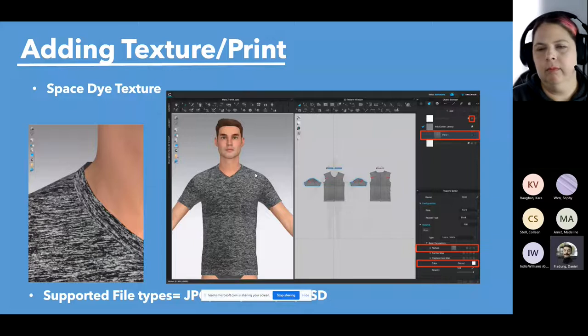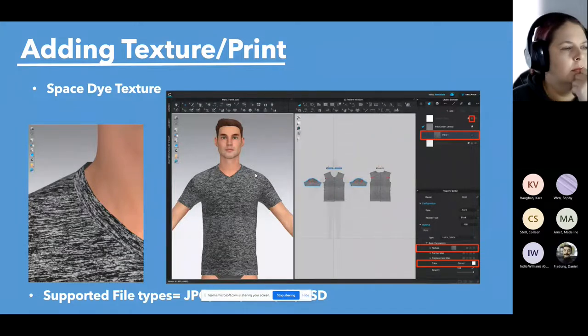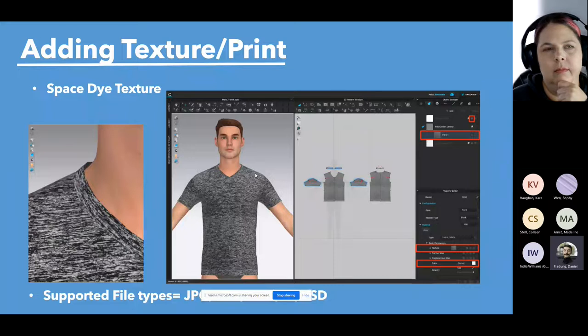The really fantastic thing about CLO is that it supports a lot of different file types. So you can bring in a JPEG, a TIFF, a PNG, an AI file, or even a PSD. Typically for many programs, most of the time when you import something, it only reads a JPEG, a TIFF, or a PNG. Here with CLO, you're actually able to bring in that AI file or PSD as well.